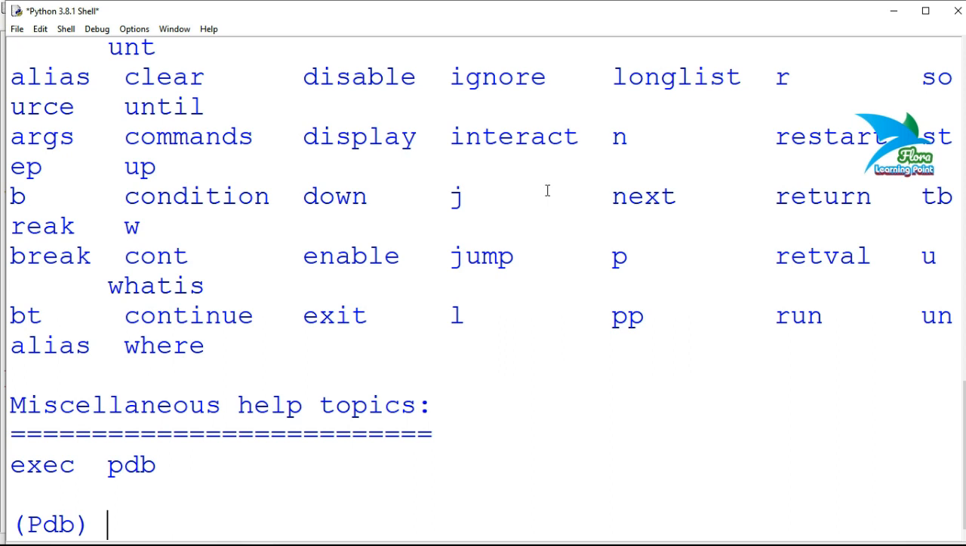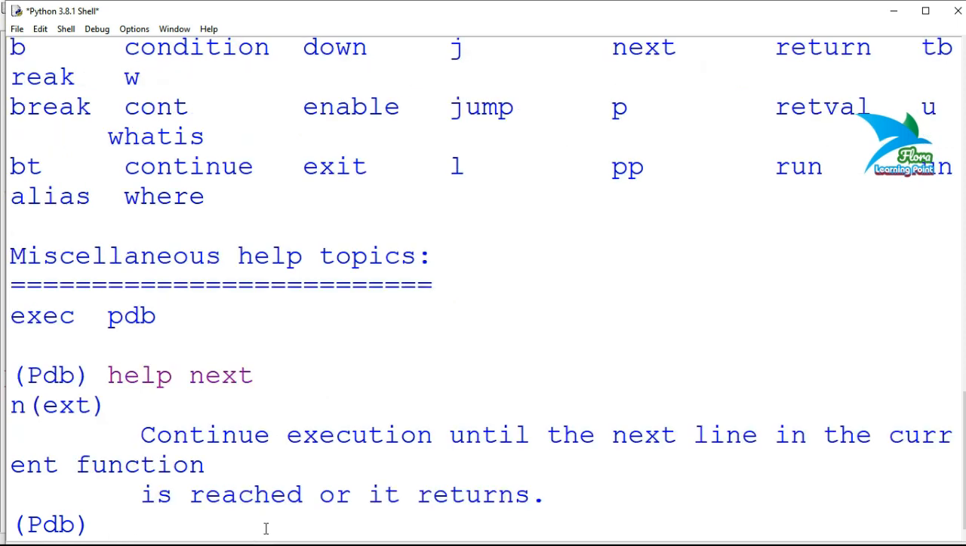If you want to take the help of a specific command only, for example, I want to get the help of the next command. Here we have a command, so I have specified help next. Next is the command available here, and I want to get information related to this command. So I'll specify help next. When you press enter, it will show you the information related to the next command.